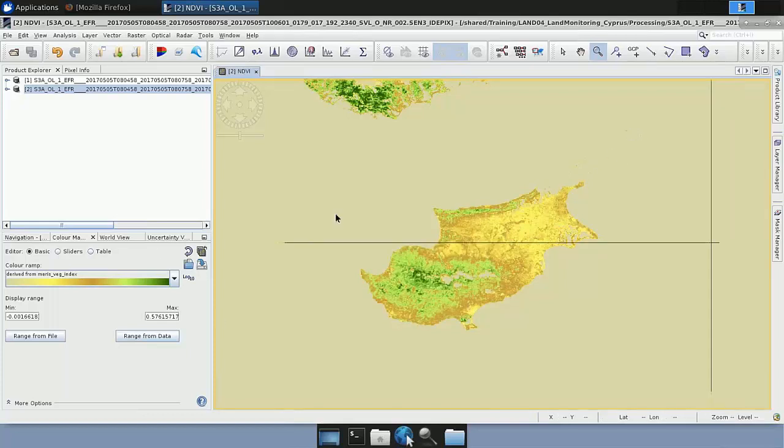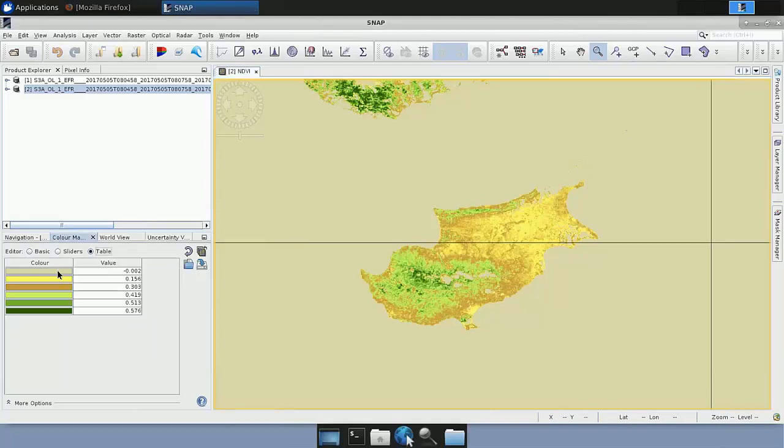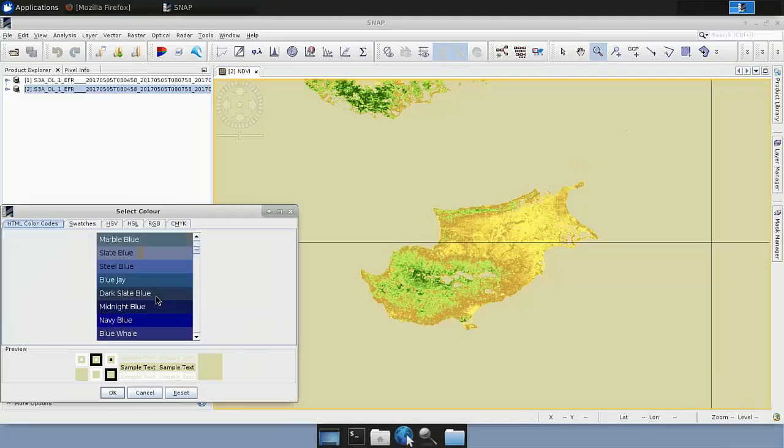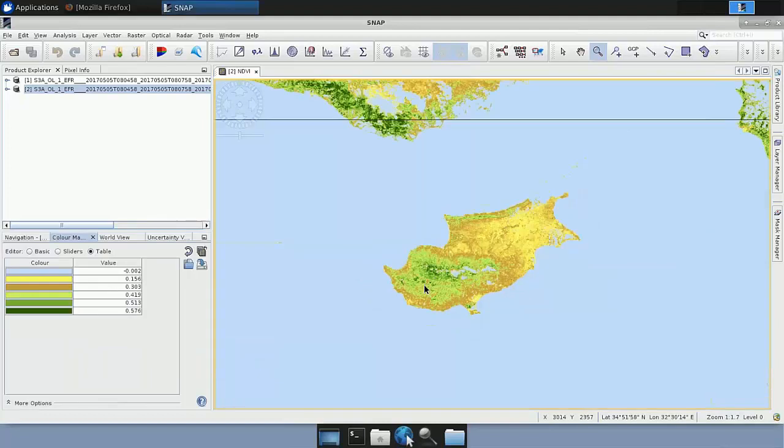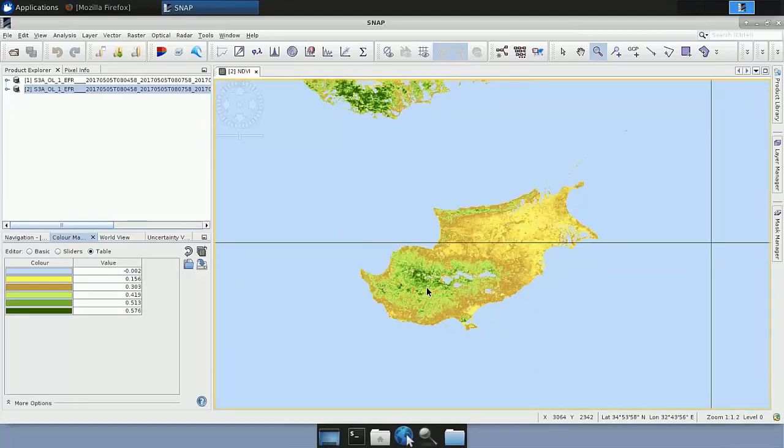We can even change, for example, the color of those pixels that were assigned as 0 by going to the table and selecting here a different color. I'm putting blue because it's water. So for example, this color here, and there we go. So in that way, we can improve a little bit the visualization of the product.